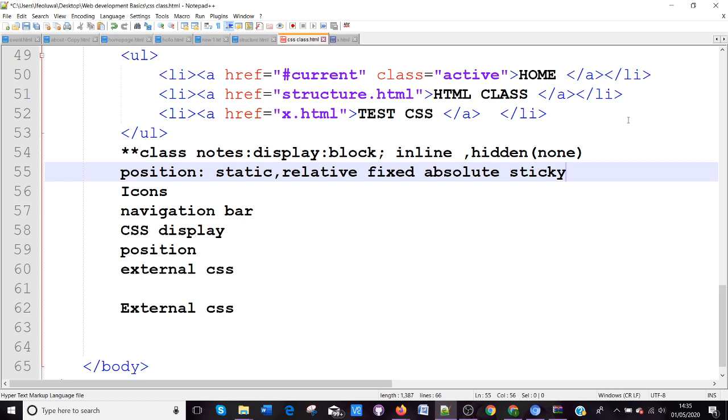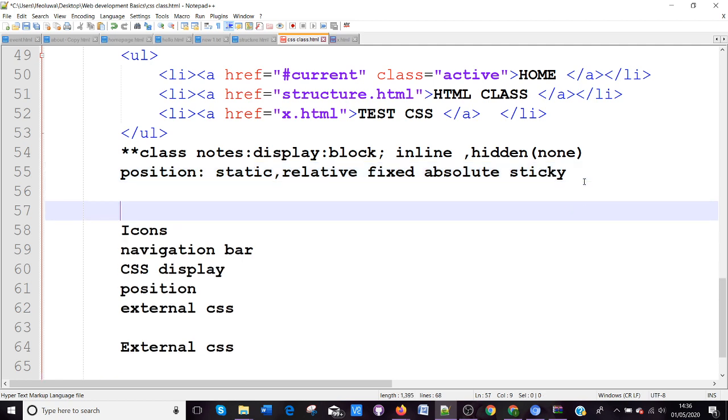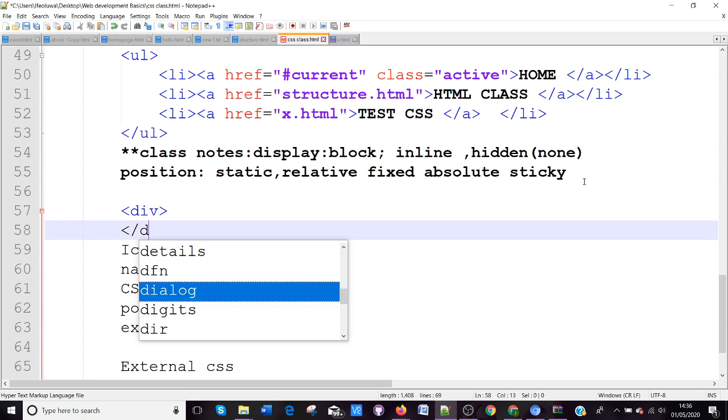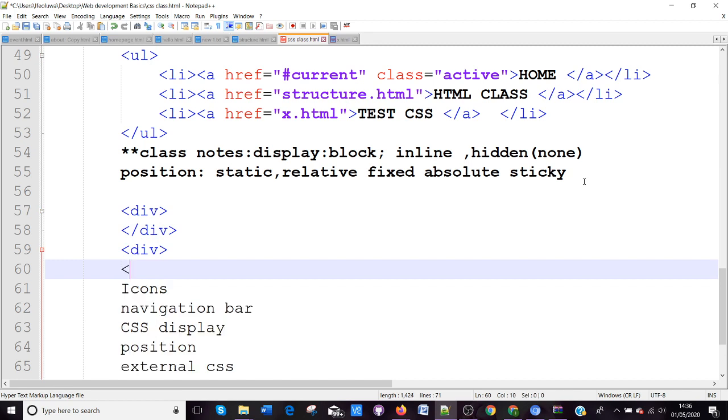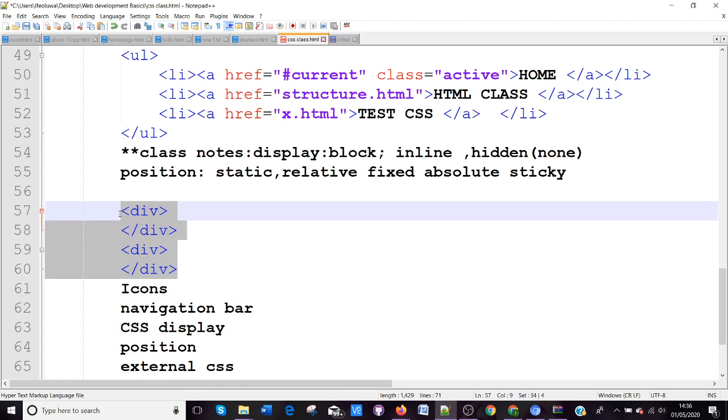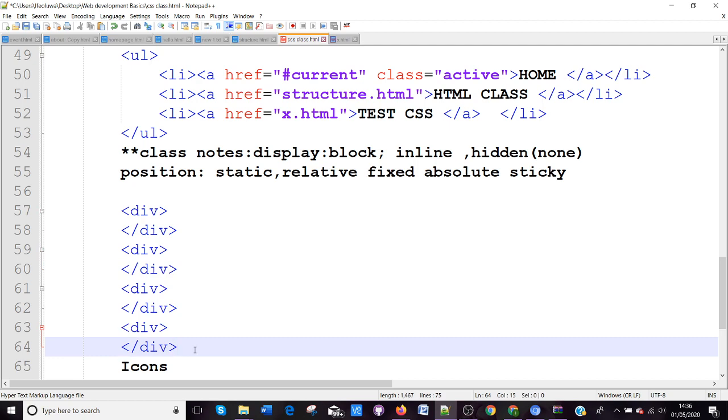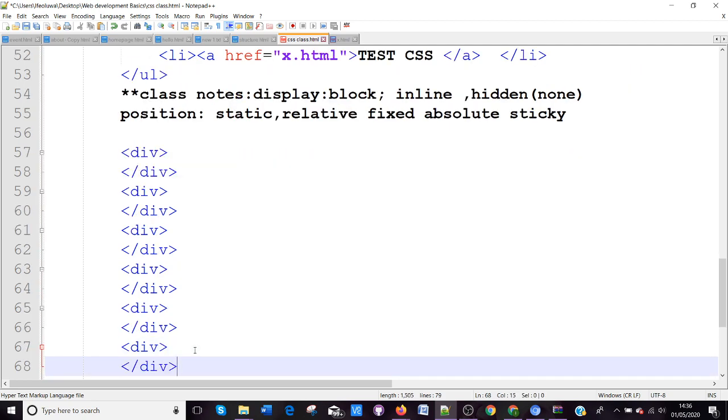So we're going to have five divs, and we're going to use them to display position before we get into external CSS. One, two, let's go. Copy, paste, paste.